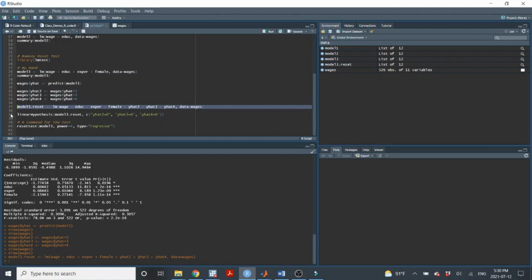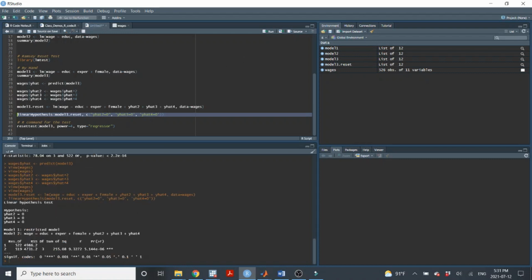Then I'll use a linear hypothesis test to check for the joint significance of those three variables. If they are jointly significant, that would give us evidence of omitted variable bias. So let's run that test. We find the hypothesis here, and then here we have the p-value. We can see that it is statistically significant. That would indicate to us evidence of omitted variable bias.